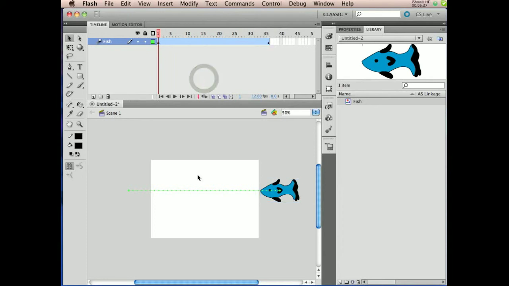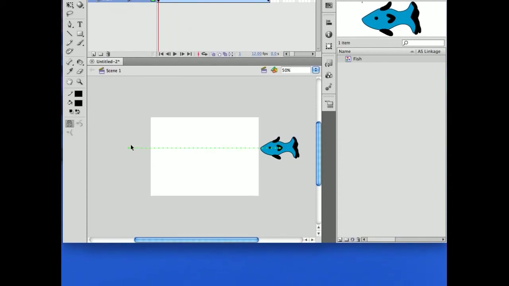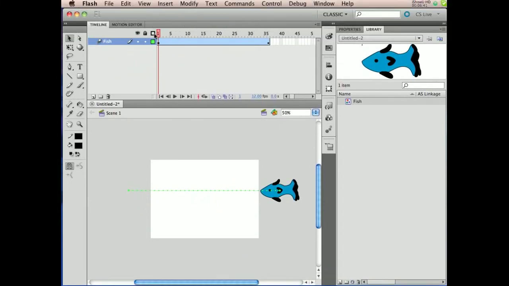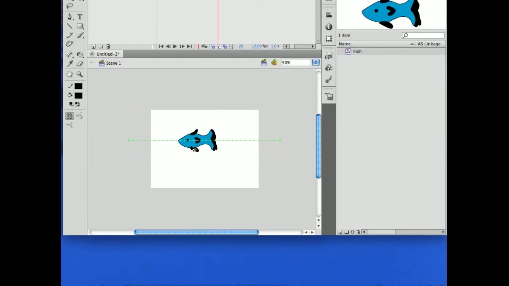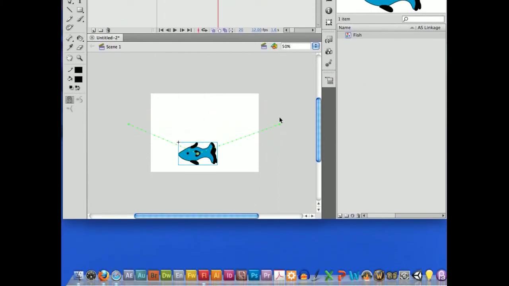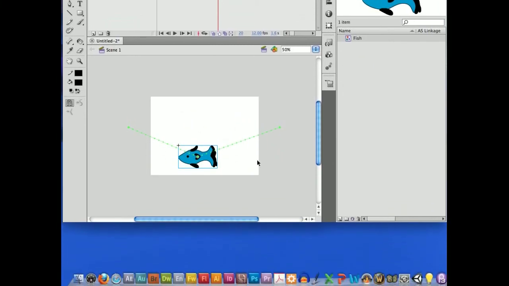So if I want to change this path at all, I can do a couple of things. First of all, if I want to make Mr. Fish zigzag just a little bit, I can move my playhead to the middle, and then I can move Mr. Fish, which results in a very sharp linear change there.